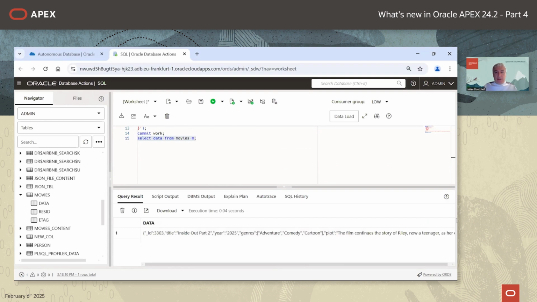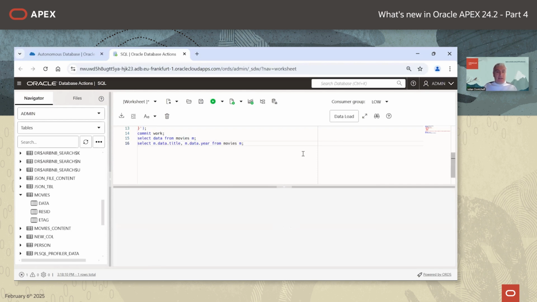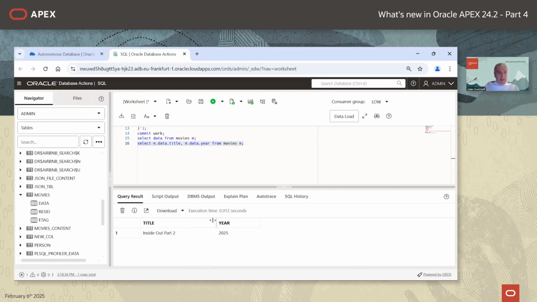Here is the document. And if we would like to see, for example, the title and the year of the movie, we can do it the following way. We can specifically select only data.title and data.year if we're curious only about the title and the year of the movie. Here it is. So the title is Inside Out Part 2 and the year is 25.